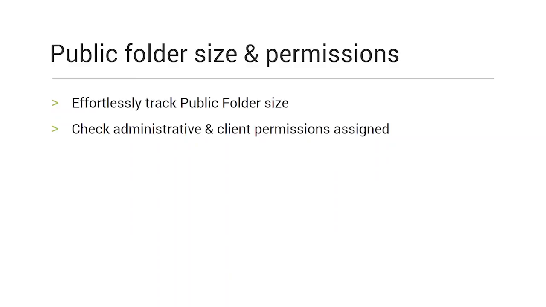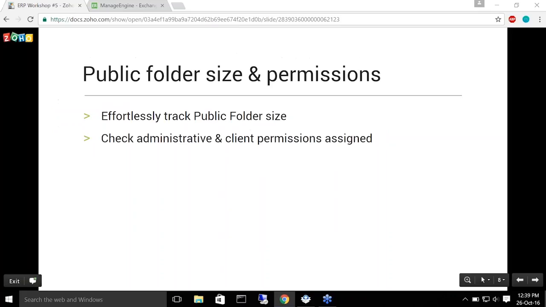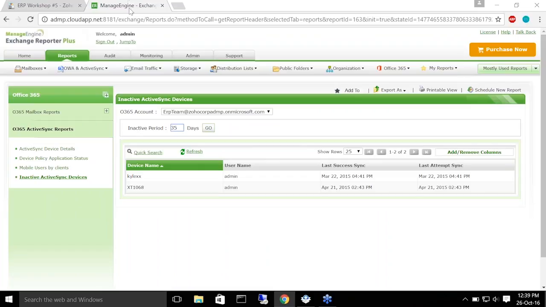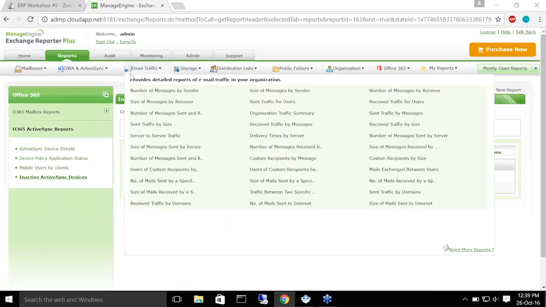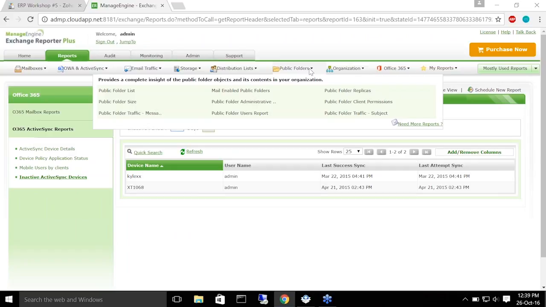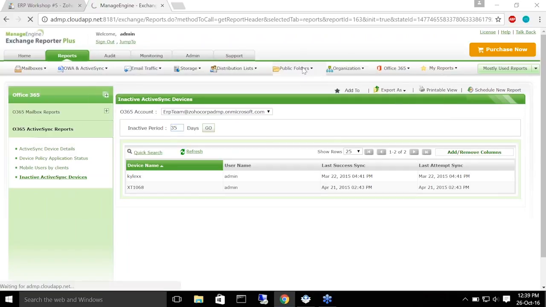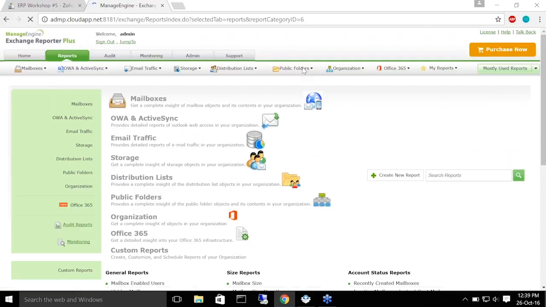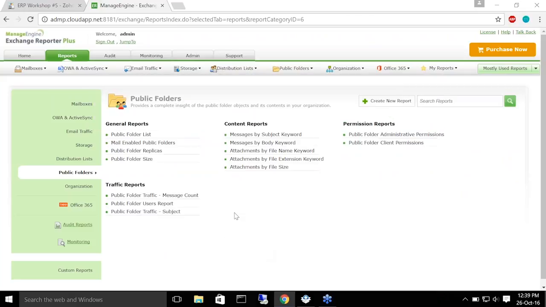Let us now take a look at all three of these reports, namely the public folder size report, the public folder administrative permissions, and the report for client permissions on public folders. All three reports can be found under the public folders category of the reports tab. The first report is present under the general reports and it is called the public folder size.